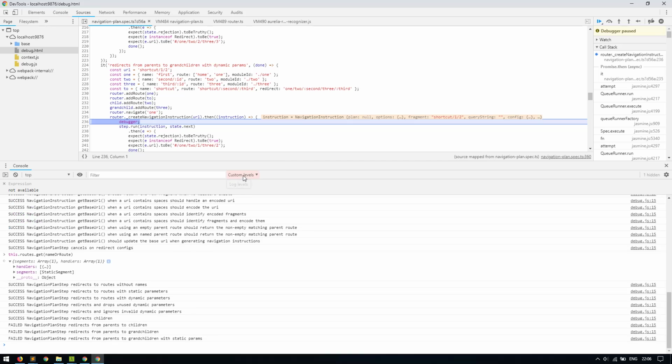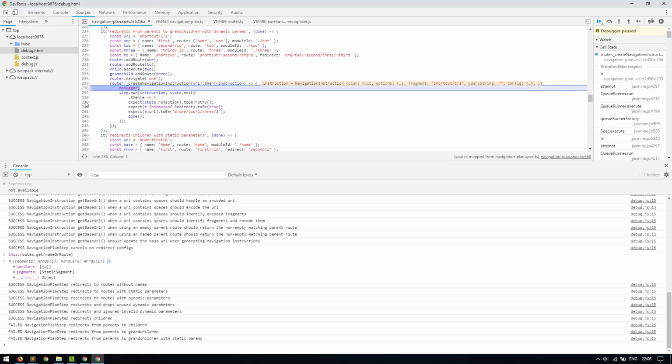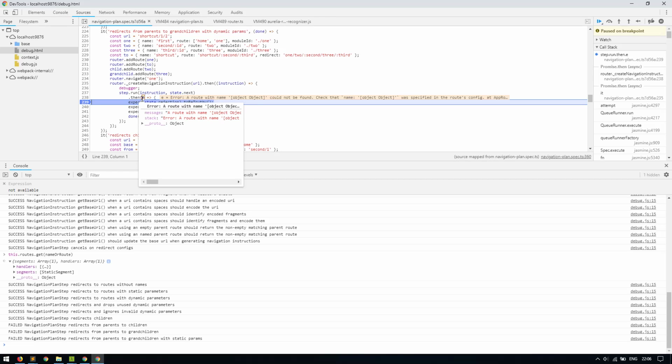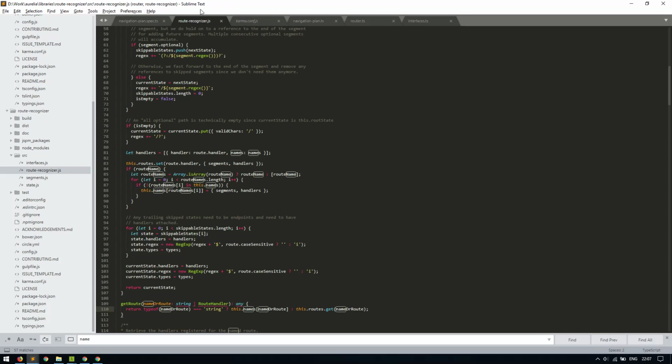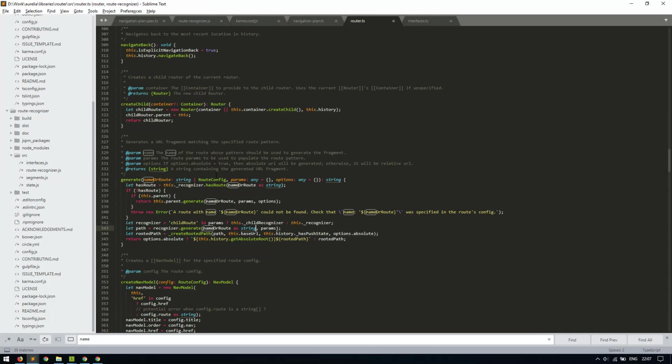All right, so let's go back to info here and let's see where we failed. So this is failing. What is it failing on? A route with name object could not be found. Huh. A route with name object could not be found. That is getting thrown. Let's see here. So that would be thrown, I want to say, in the route with name object could not be found.